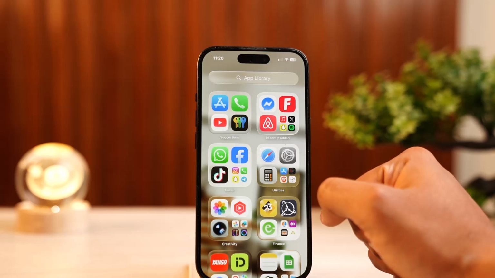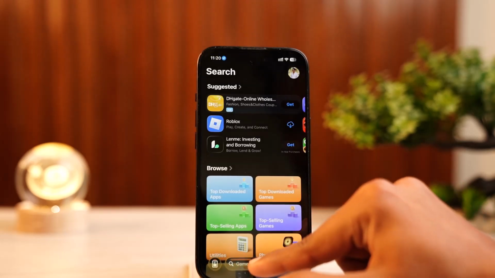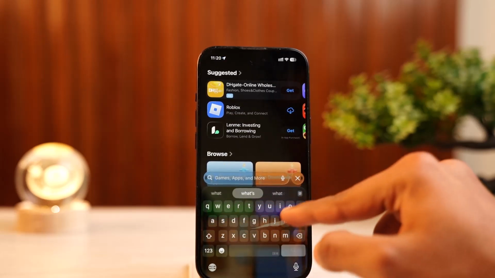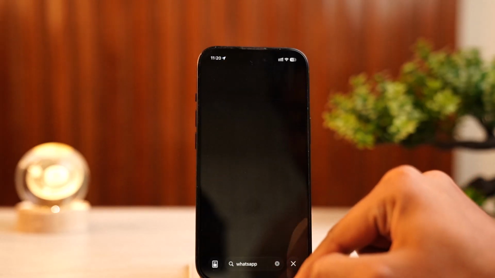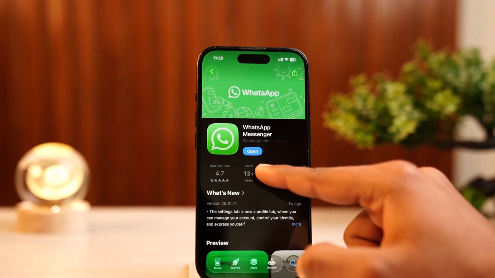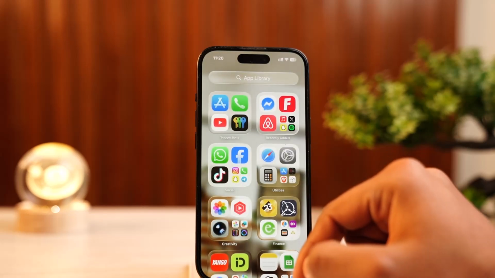The other thing you want to try to do is simply check if there are any updates available. So all you need to do is simply open your App Store or Play Store, search for WhatsApp just like that, and then click on search. Once you've done that, click on the application and there will be an update button where the blue open button is if there was any updates. It is as simple as that.